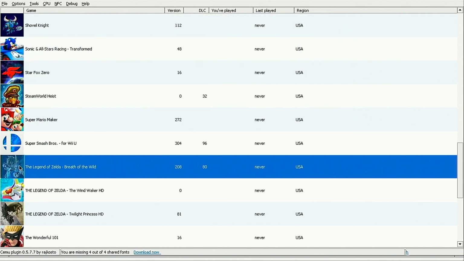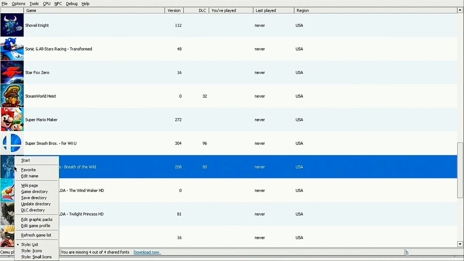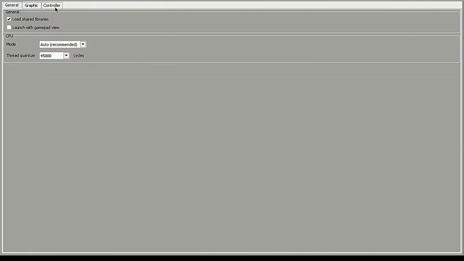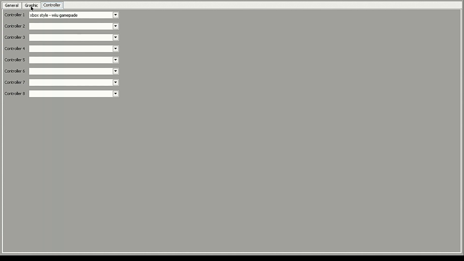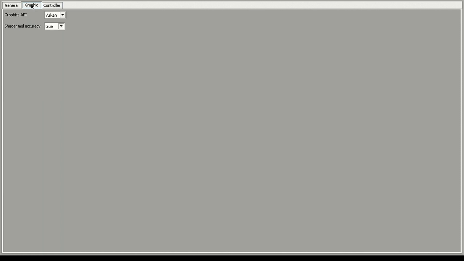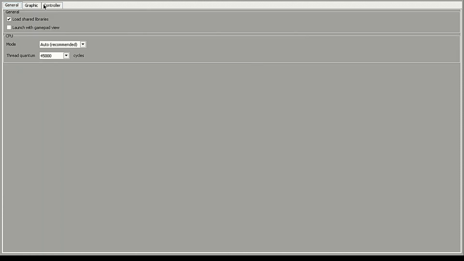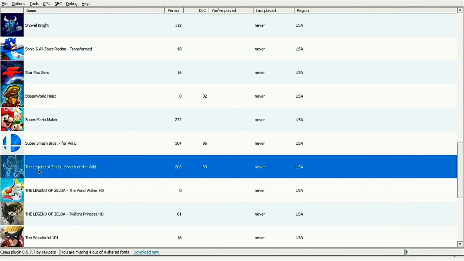when you go on a particular game and you right click, you can either edit your graphics packs or your game profile, and now I can select, see how I've already have it selected here? That's the kind of controller that I'm playing with for this game. And there you have it. And you can do that there, okay?